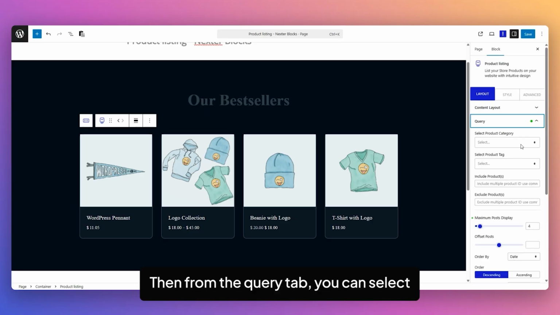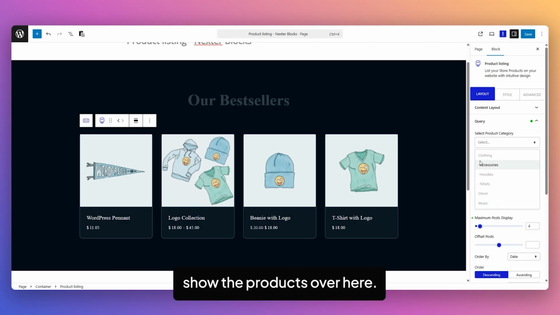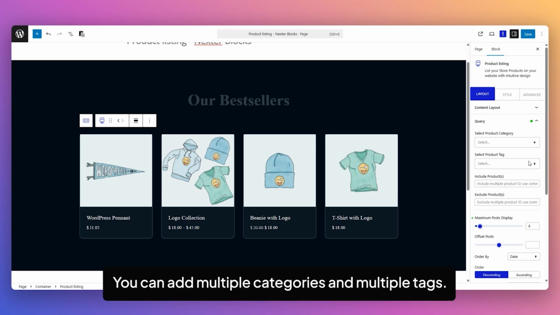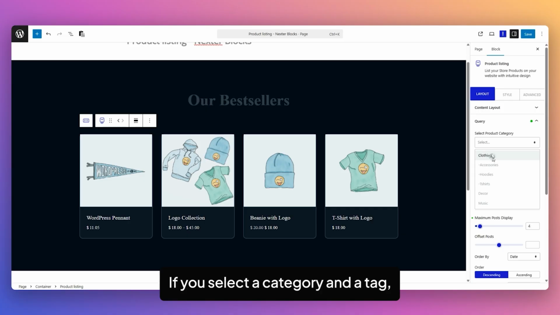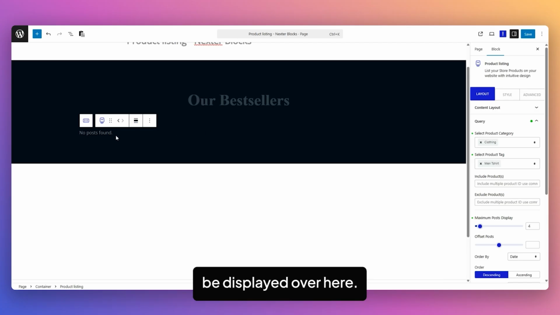Then from the query tab, you can select the product category from which you want to show the products over here. You can also select product tags. You can add multiple categories and multiple tags. If you select a category and a tag, a product must meet both conditions to be displayed over here.